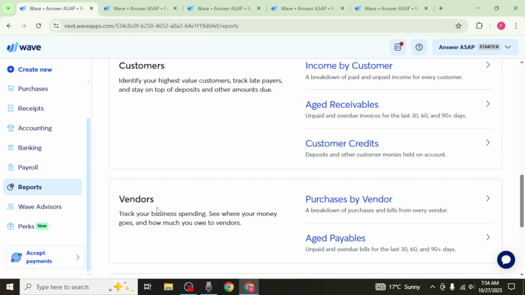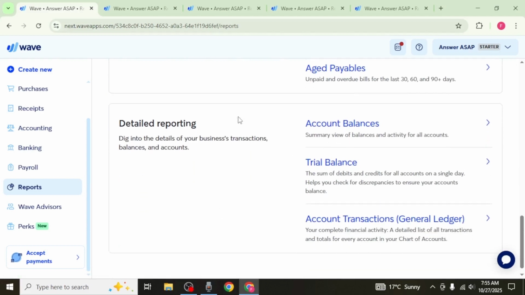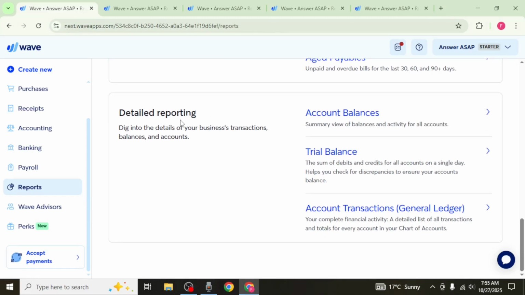Below that, you'll find the Vendors section, which is similar to the Customers section. You'll see Purchases by Vendor, showing where your business spends money, and Aged Payables, which lists unpaid bills you owe to vendors. Finally, at the bottom, there's the Detailed Reporting section.